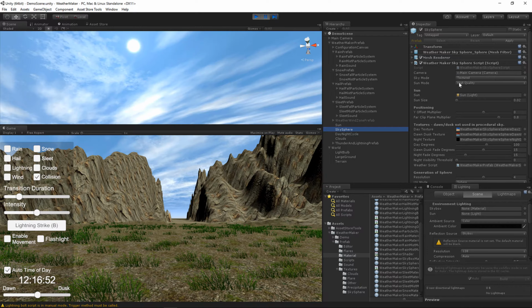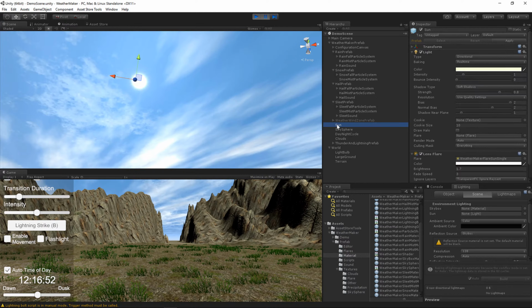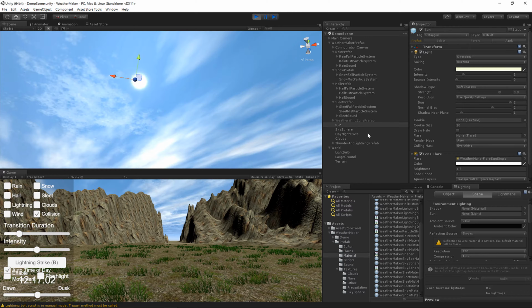Let's look at sun mode first, since it's pretty simple. Right now you can see there's a sun in the sky here. That's represented by this sun object. There's a lens flare on this object, which you can toggle on and off depending on whether you like the lens flare or not. I like the lens flare, but there's cases where you may want to turn it off.